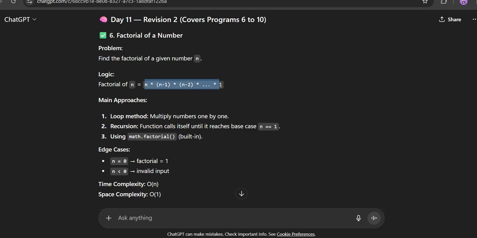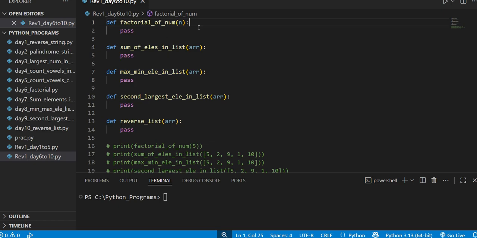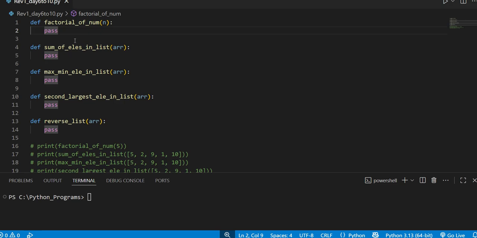The main formula is to find n into n minus 1, n minus 2, and so on until it goes to 1. We can use the approaches of loop, recursion, and importing the math function, and there are edge cases. Okay, let's do that and not waste your time. I have created a file and written the functions. Let's get started.